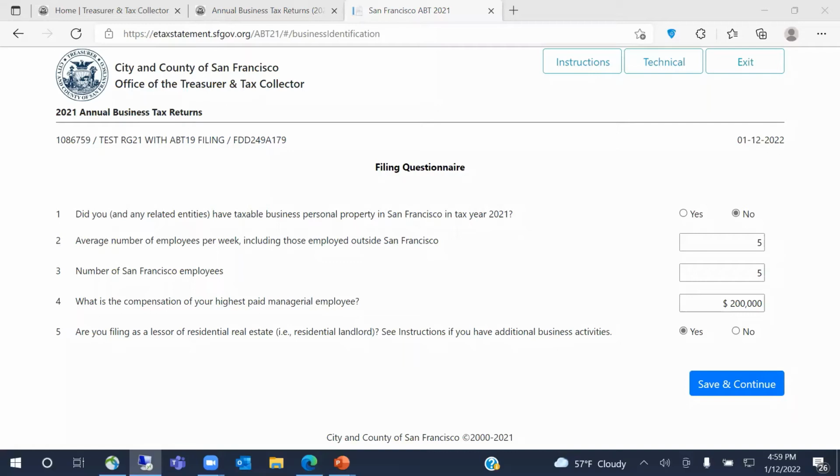The first question is, did you and any related entities have taxable business personal property in San Francisco in tax year 2021? Select yes or no to answer. Question 2 asks, average number of employees per week, including those employed outside of San Francisco. Question 3 asks, number of San Francisco employees. Enter the number of San Francisco employees as of the last day of 2021.